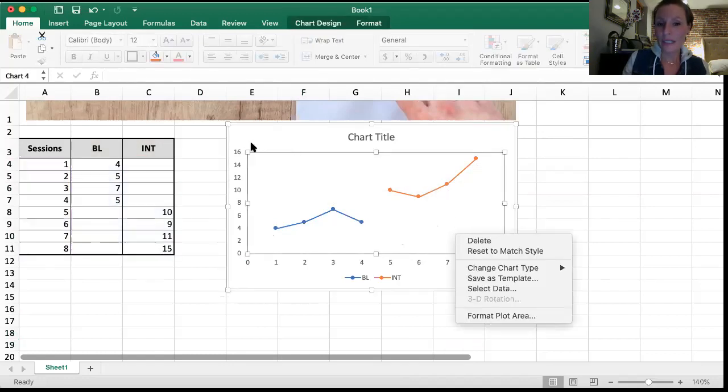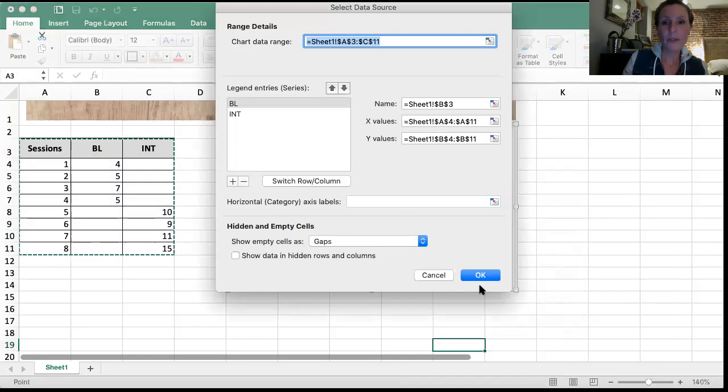Okay, once you've clicked on this interior plot area, I want you to go to Select Data. Click it. You'll get this awesome pop-out window that will appear. And then what I want you to do is add data.